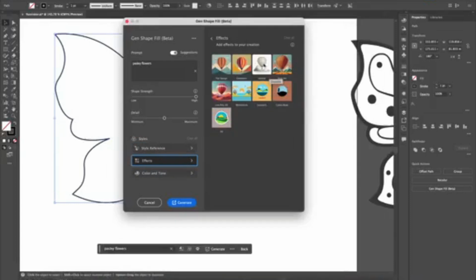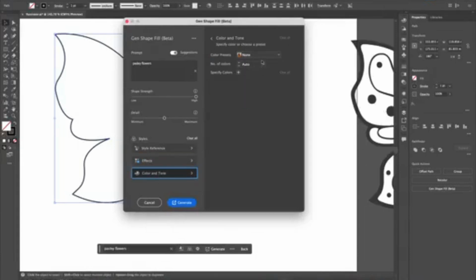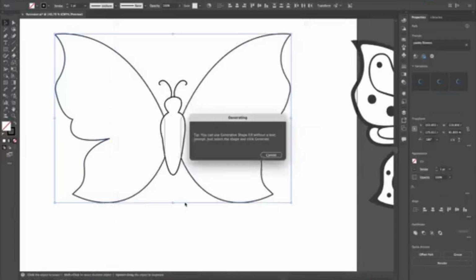So maybe I want it to be, let's say, flat color. What colors are there that I want? So I can specify my own specific colors, or I can go in here and say, okay, I'm just going to choose vibrant colors, and let's just generate what that is.